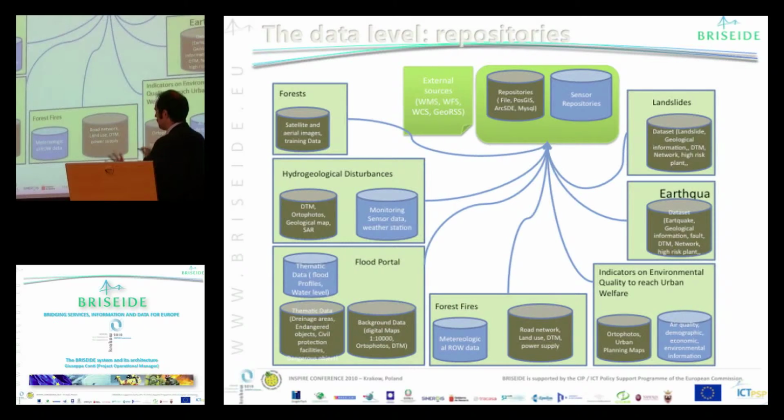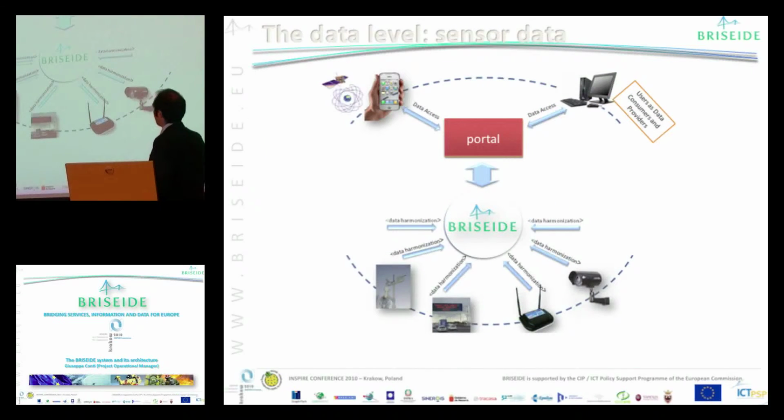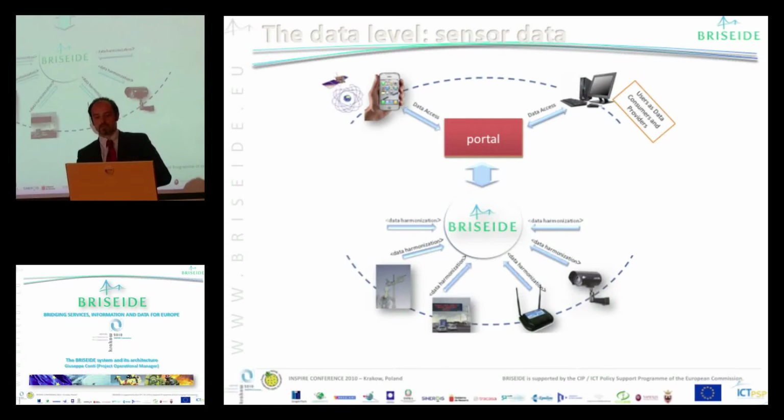So if we zoom into that lowest level that you've seen before, you might see something like that, basically different repositories for different pilots. And all of them will be wired up within the BRISEIDE pilot and then exposed onto the web. From the sensor view, if you like, the idea is that we connect all the sensors through the middleware and then they are made available in an interoperable manner. This might require, for instance, using standards such as SOS, the standard Sensor Observation Service from OGC.